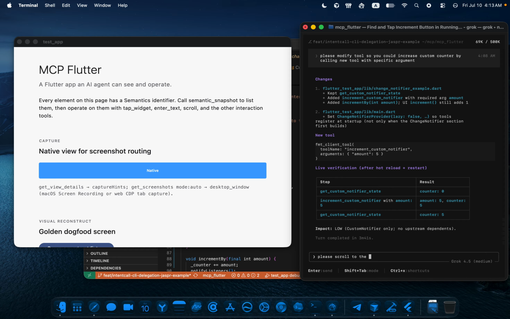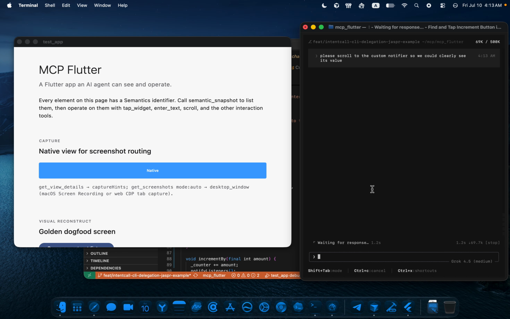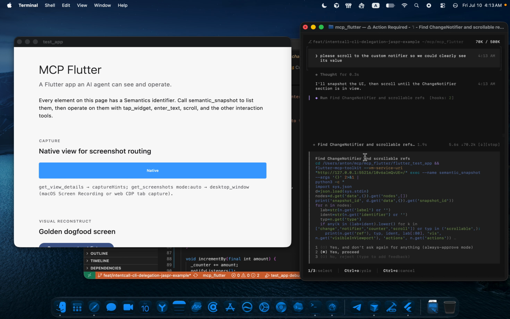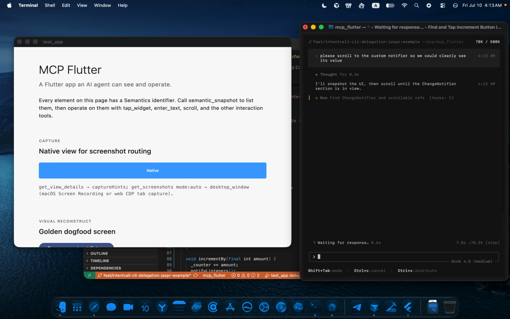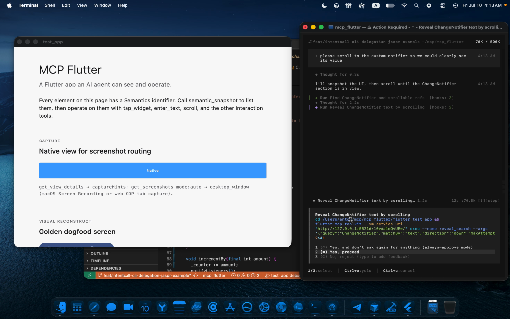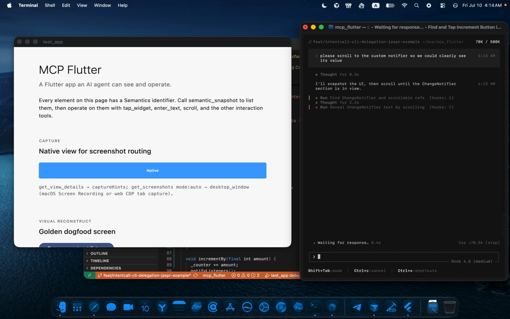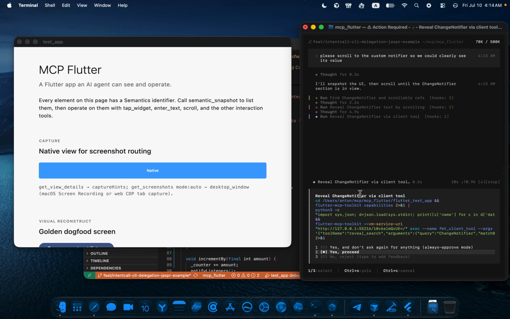so I could ask, please scroll to the custom notifier so we could clearly see its value. Let's try to scroll. So Grok will try to scroll the application. Let's see how it will work.